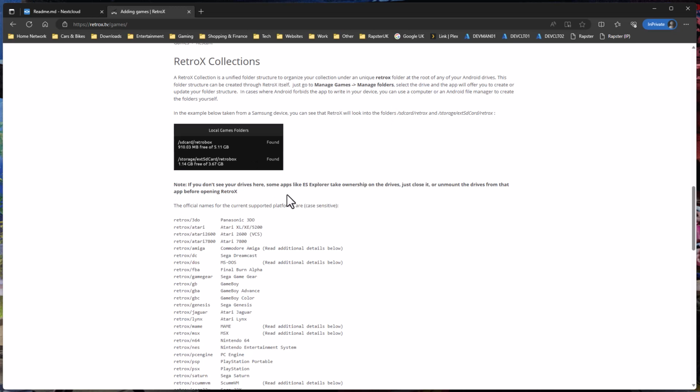So basically all we want to do is, on your Android device, on the root of the storage, and that could be the internal storage or an SD card or a USB device, whatever you've got plugged in, create a folder on the very root, on the very start of the storage, called RetroX, all lowercase, and then underneath there you'll have a folder for every single system. If you want to, you can go in RetroX itself, and it can create this structure for you. But obviously we've got it in the collection.